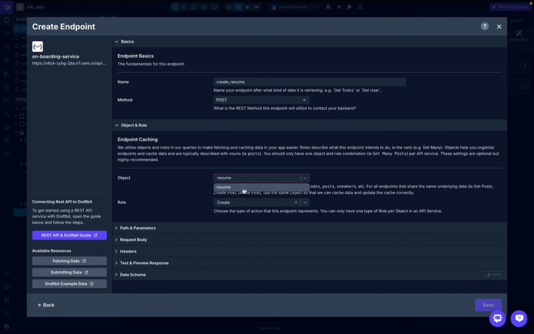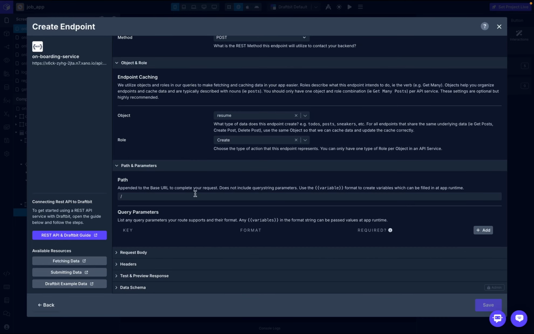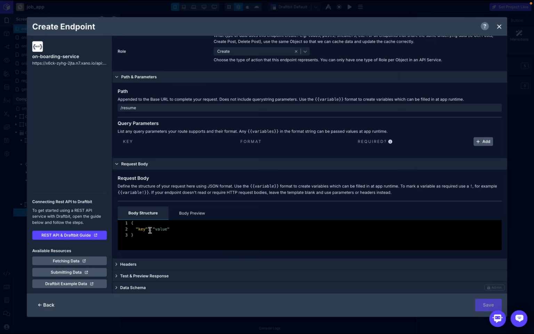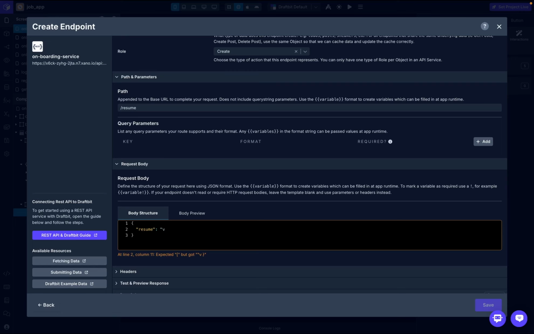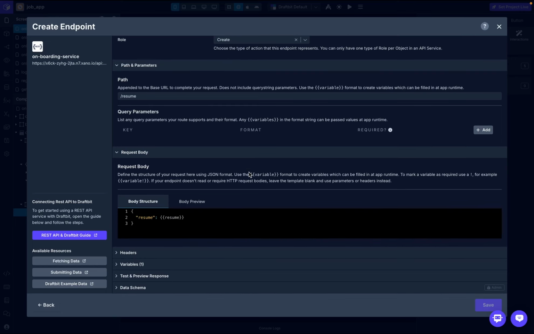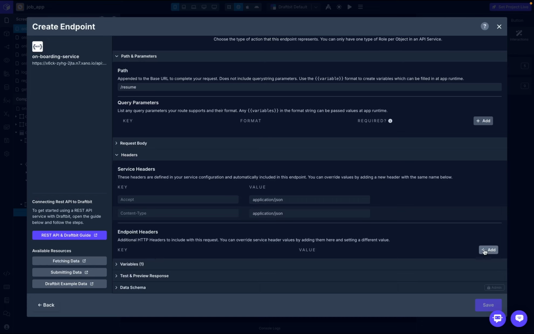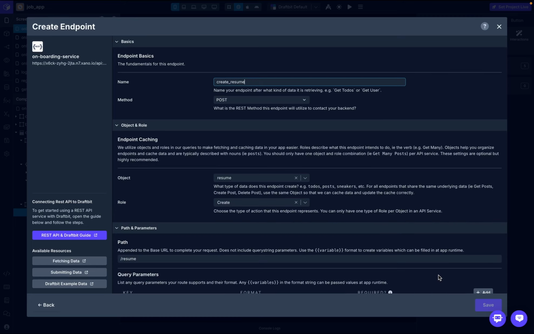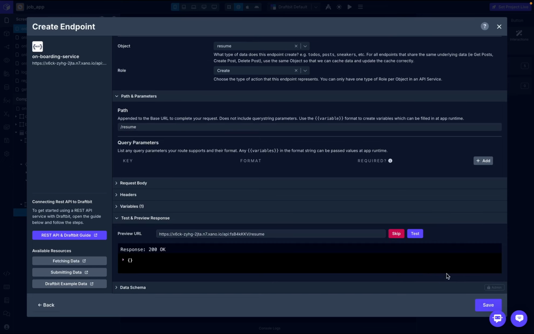Then this is a resume create. This is a resume request.body. It's going to be a resume. And in here, we need to make this a variable. And always remember, we're going to be adding our authorization token. This will depend on which backend you're using, but most backends are going to use this authorization token. We're going to test this, skip, then we save.